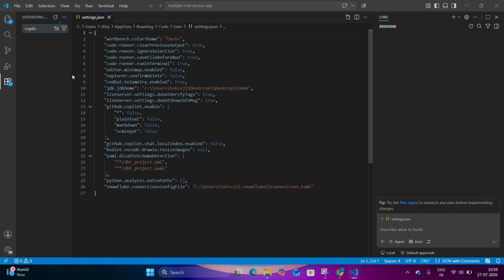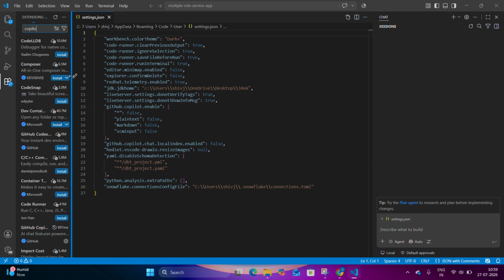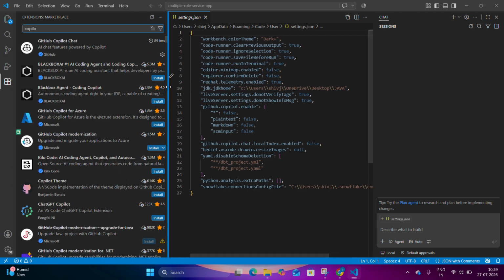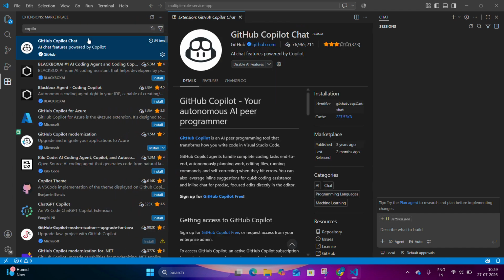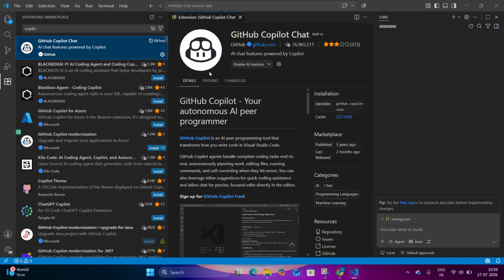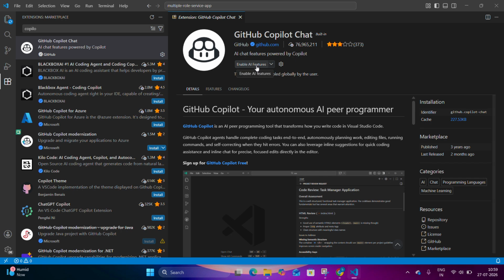After that, here it shows the extension. Go and click here. Currently, here you see Disable AI Features. Now here you see this is my session of my AI. So now, if I want to disable it, I just click here and disable all AI features. So this is the simple way that I can do.